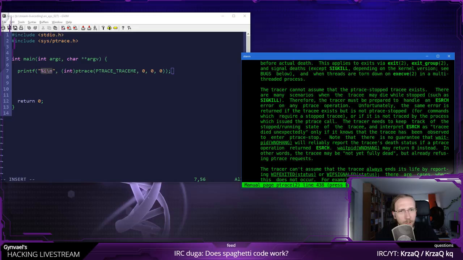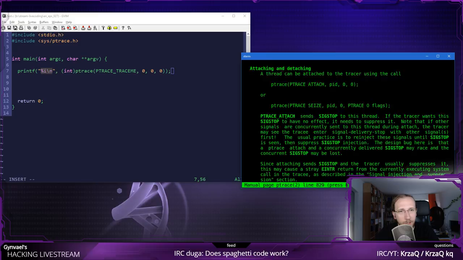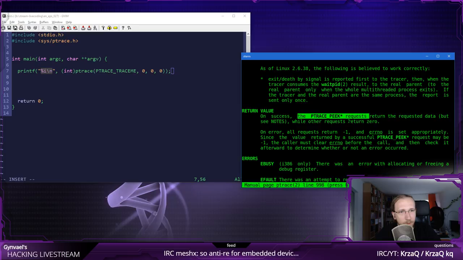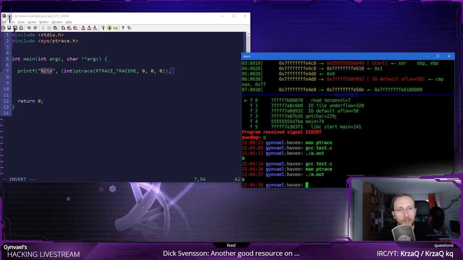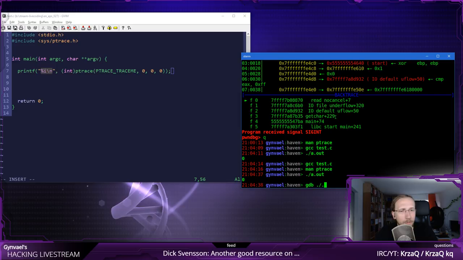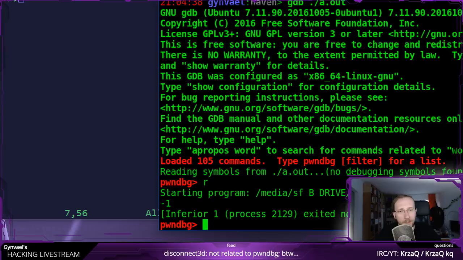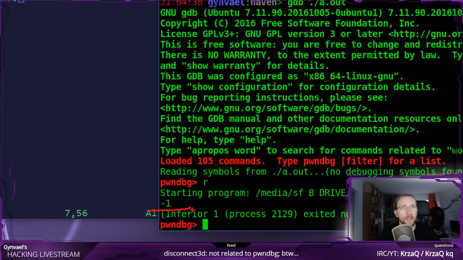If we go to the manual, zero means okay, if I remember correctly. The debugging interface manual is pretty huge. Return value on success, blah blah blah. Other requests return zero. So zero is success, which means we correctly, as a process, requested to be debugged. Now let's do the same from GDB. And run. And minus one, because obviously it's already debugged by GDB, so it basically detected the debugger.